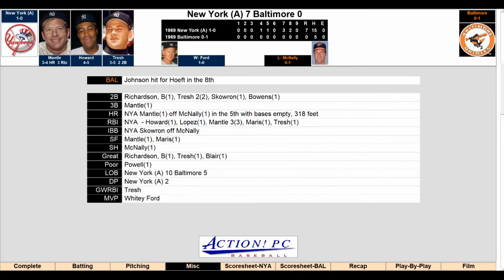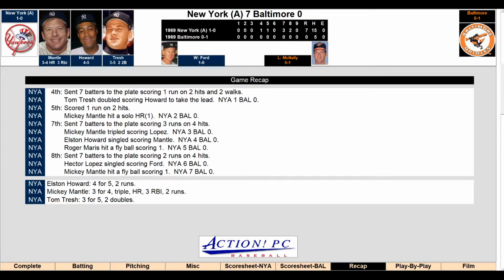Player of the game, I'm going to think Whitey Ford, and it is. It's Whitey Ford, player of the game. The Yankees turned 2 double plays. Yankees left 10 runners on base. The Orioles left 5. The recap, well, we just saw it, but we'll quickly go through it.